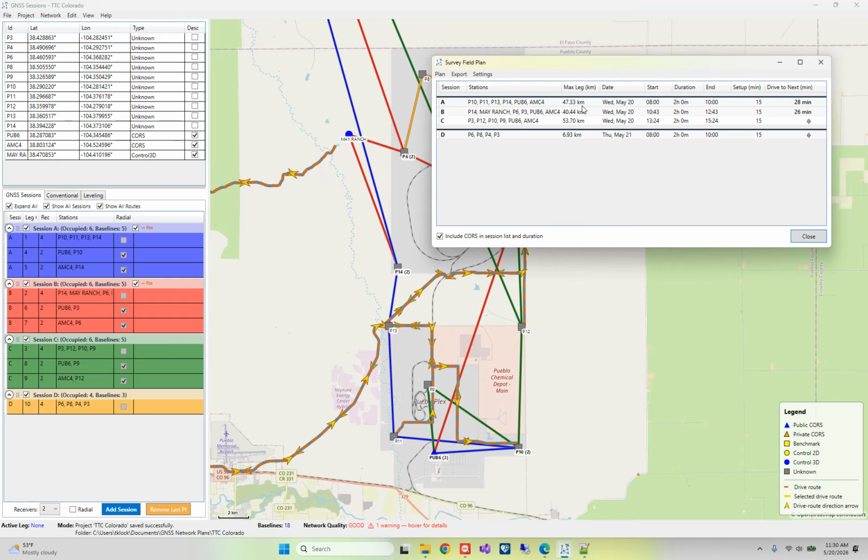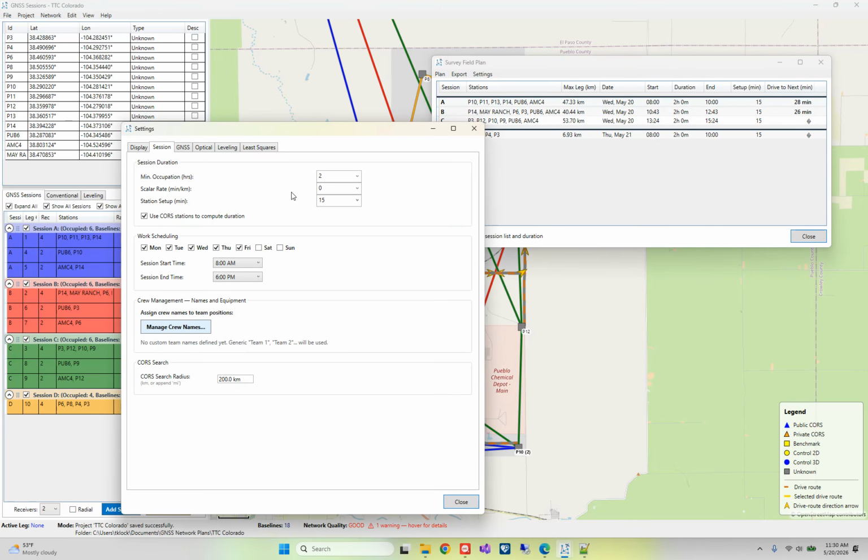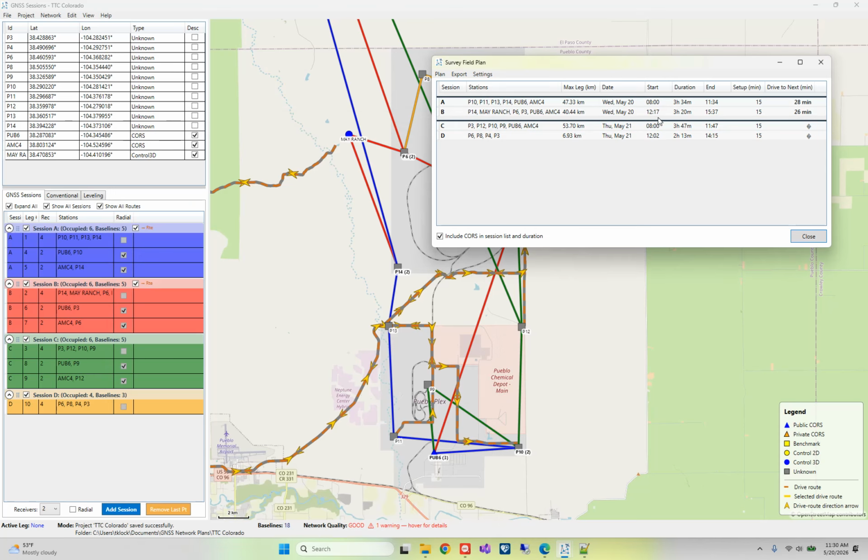But when we add the cores, you can see these lengths are going to increase greatly. And now it still hasn't changed anything because we've told it we don't want to add extra time, a scalar for the distance, the length of the vector. But now let's say we just add 2 minutes per kilometer. So you can see these times increase pretty drastically. Sometimes the accuracy requirements of this project don't require these longer occupations, so you can click and uncheck that.